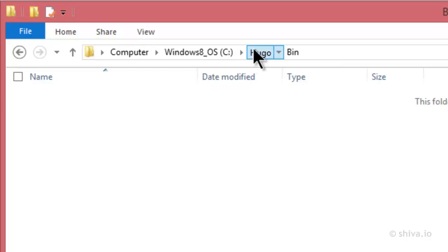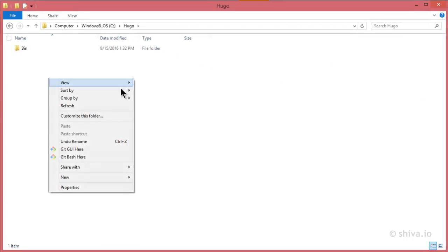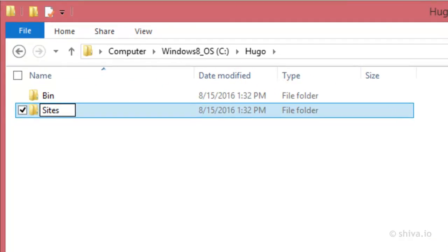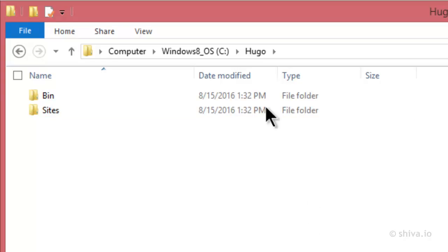Now go up one level back to the Hugo folder and create another folder called sites. So this sites folder will contain all the websites that you create using Hugo, and they'll all reside under this folder. You can also have this Hugo folder and the subfolders anywhere else. Just make sure that when we configure it in the next step, you select the appropriate path to the exe.